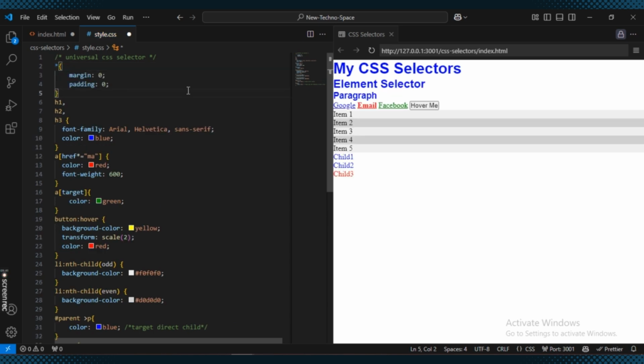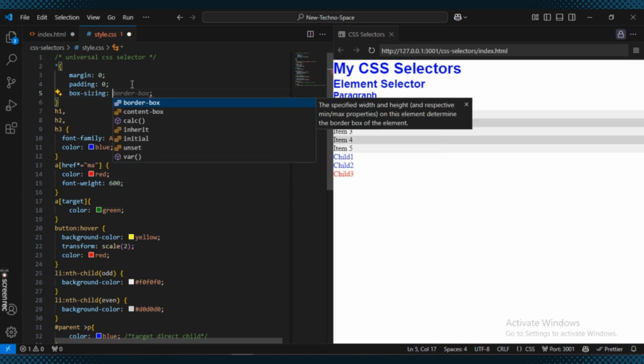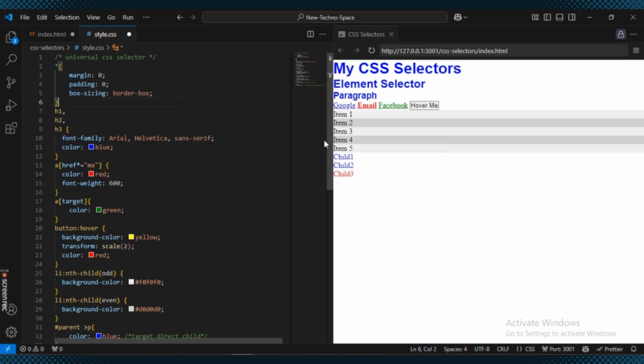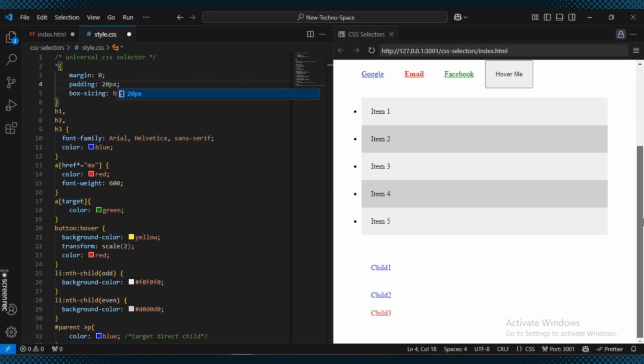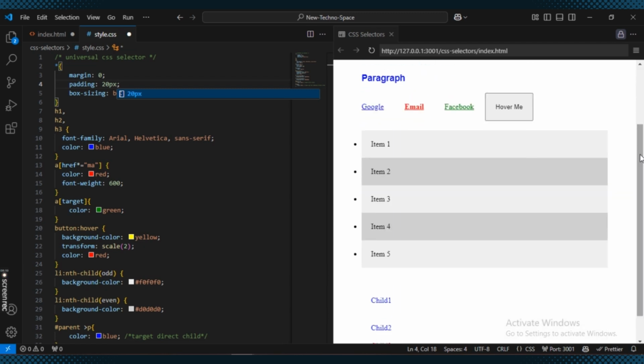Usually we don't put major decoration in this part. It is used mostly to remove presets of margin and padding from the screen. In our example, I will put a default 20 pixel padding globally. Let's see how it affects our UI. Did you notice the change? It puts a 20 pixel padding on each individual tag.